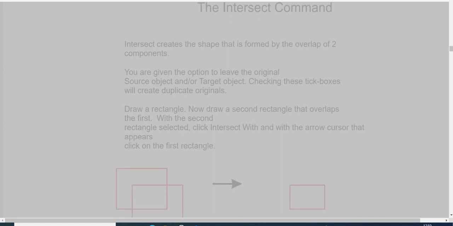The intersect command. Intersect creates the shape that is formed by the overlap of two components. You are given the option to leave the original source object and/or target object. Checking these tick boxes will create duplicate originals.